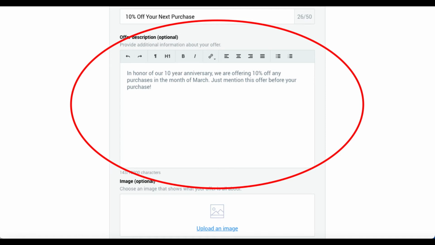For example, if you're offering 10% off in honor of your business's 10-year anniversary, let your customers know that in the offer description, along with any other relevant information. Remember to try and keep your message concise if possible. A large block of text can turn some people off from reading the message.